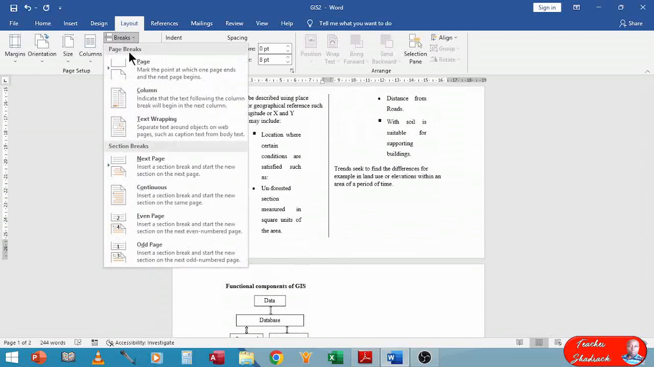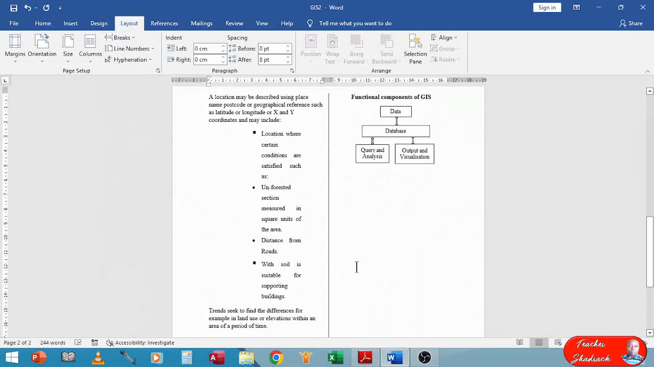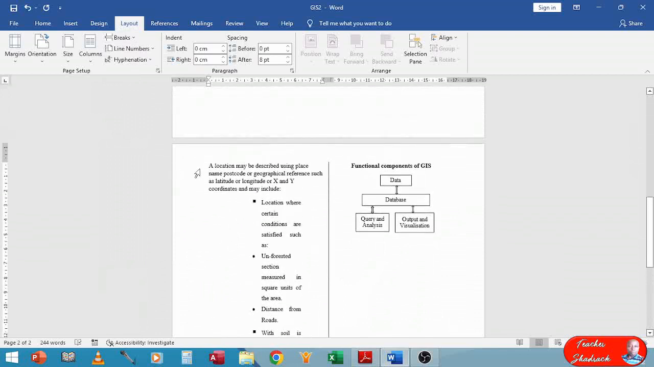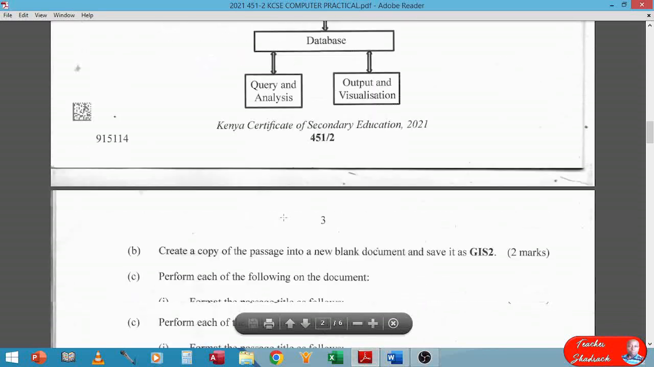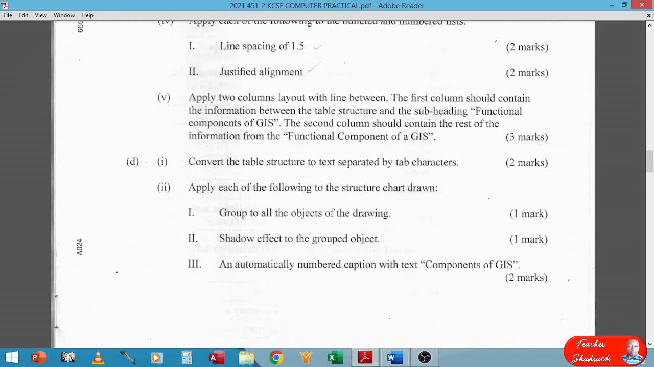So let me create a page break there, and then that will clearly indicate that we have been able to achieve what the examiner wanted. They wanted this text to be on the left, and then this text to be on the right. So perfectly done once again. Perfectly done once again. Okay. Then where else? We are now in part D. We have already dealt with up to Roman V. We go to part D.